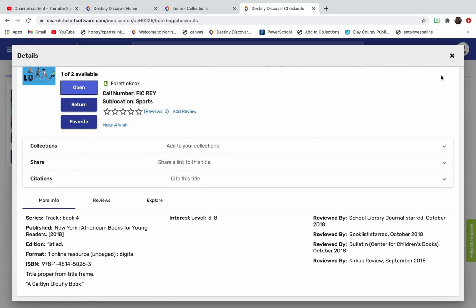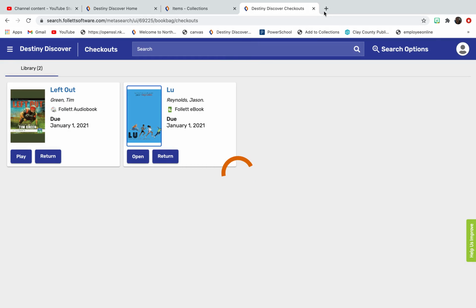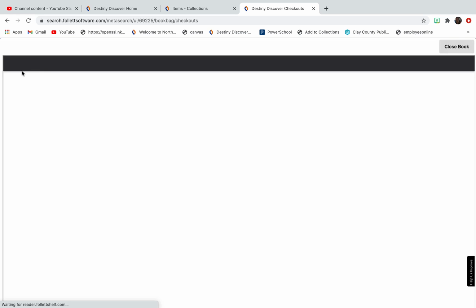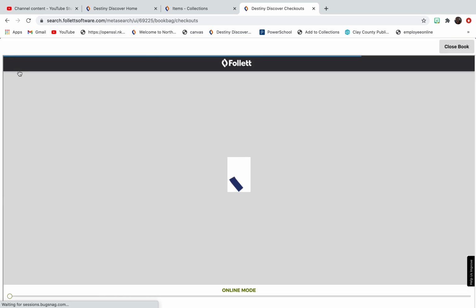And then that way they can come back and read their book even when they do not have Wi-Fi. It didn't do it for me right there, but I have done that with students before and it works. It just opens up in a brand new tab for them, so they could just leave that open and then read it on the bus or whatever they want to do. So let me go back and open that again. All right, so that was offline access.